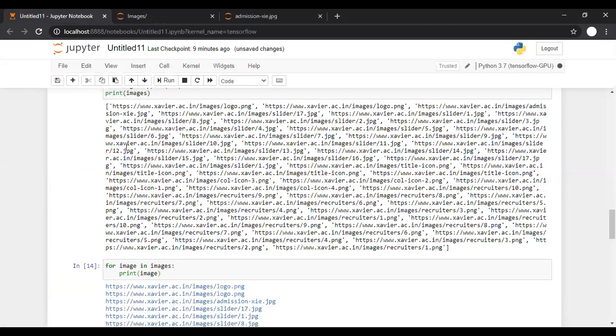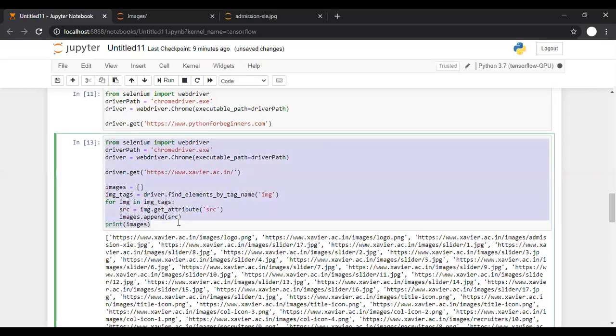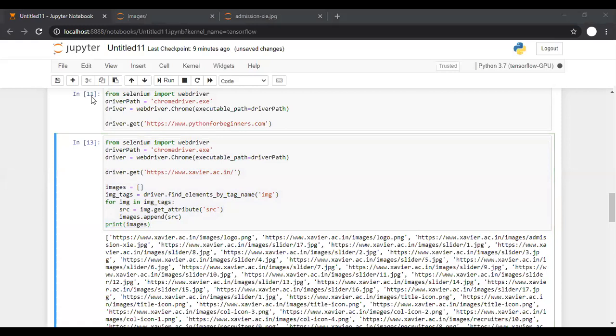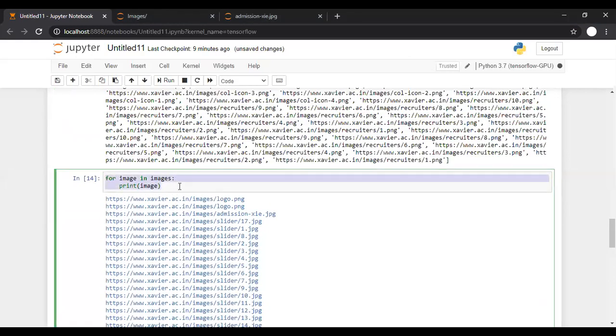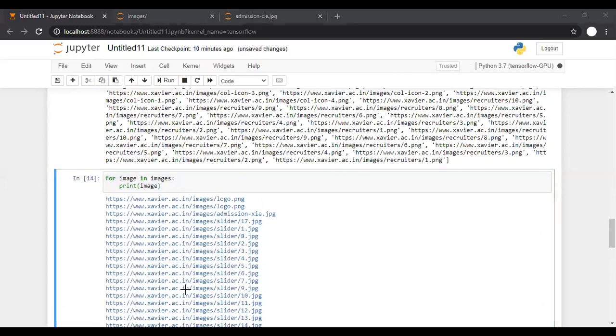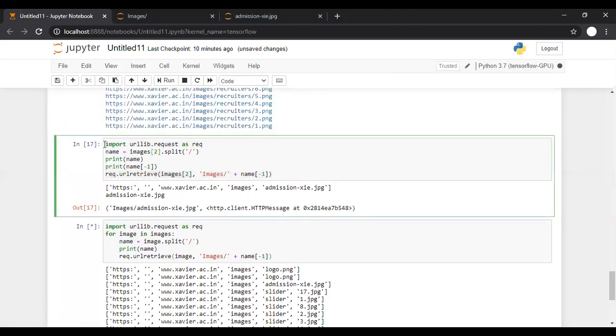And for your reference, I'm copy pasting the codes also. The code for getting the image list, and the second code for if you want to know only the paths for those images, and this is a code to download a particular image if you know the path.